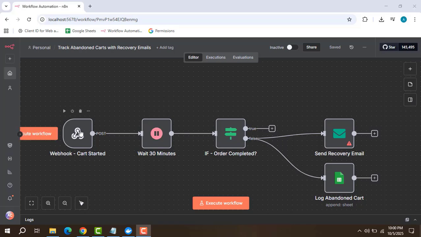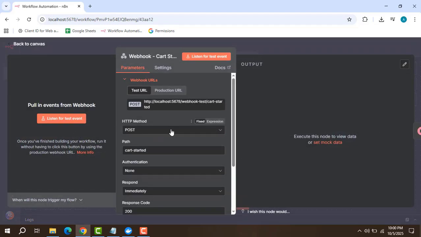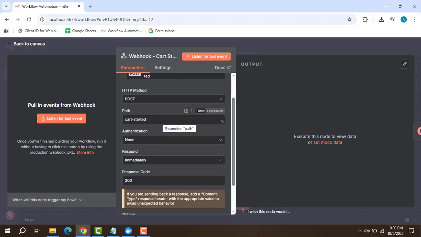First, you have the webhook node that will have the HTTP method post, the path cart started. Its purpose is to capture when a customer starts a cart, for example, to add items. What this node will receive will be the customer email, the customer name, and the order completed. Why is it needed? Because this is how n8n knows when to start tracking a customer's cart activity.